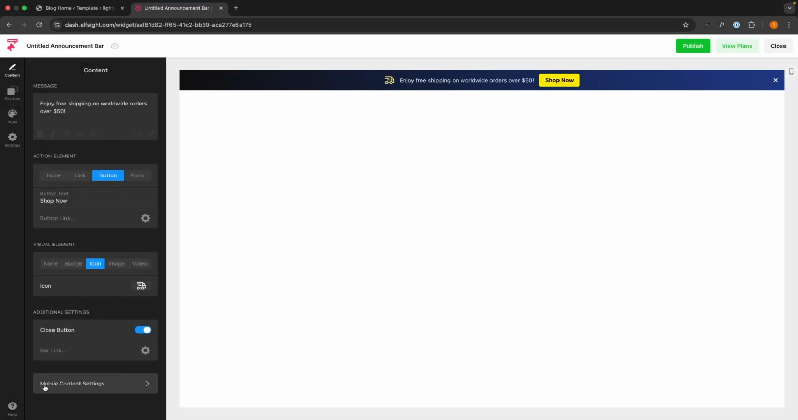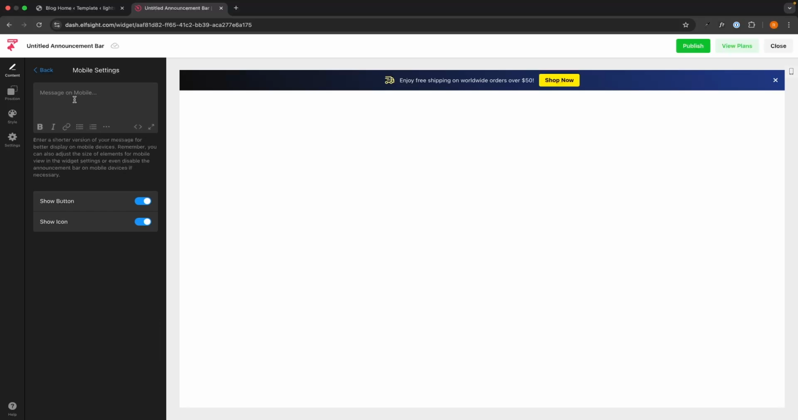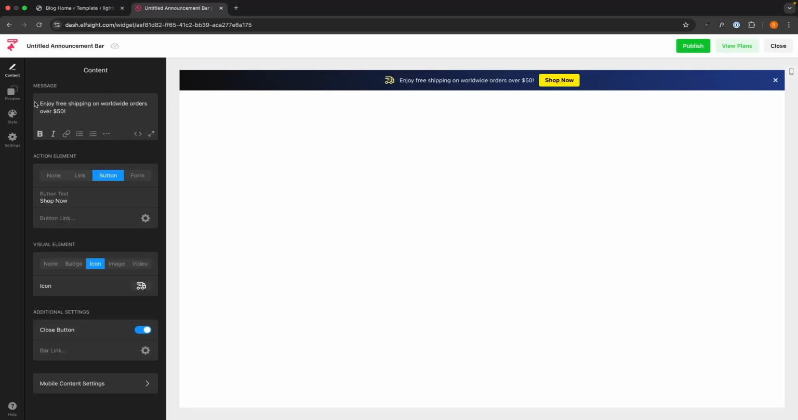Very important as well, we also want to go down to mobile content settings, and we can choose the message on mobile. We can enter that in. Usually it has to be a little bit shorter, but something like this would be absolutely fine. And that is the content section.